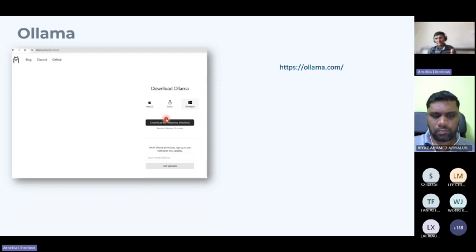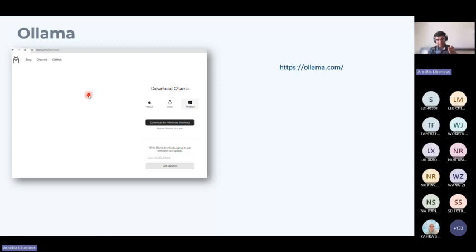So this runs typically without internet access. Once you use internet access to download this application and download the large language model, let's say Llama 3, you can then run it without internet access. And you can basically interact with these LLMs.